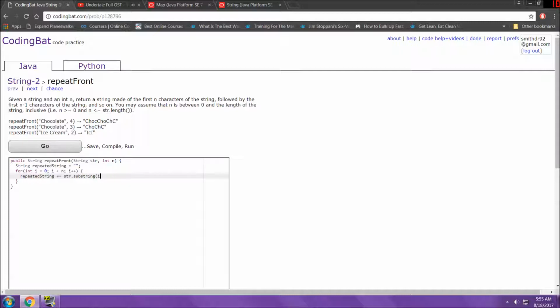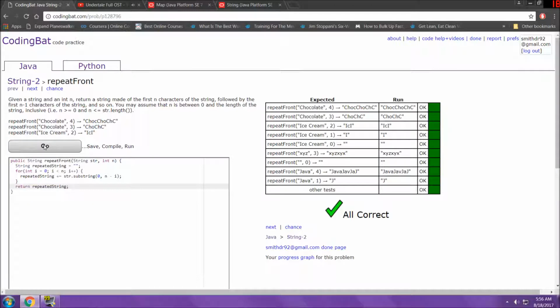Oh no. It's 0. It's always going to be 0, and then it's going to be i minus n minus i. Is that right? No. n minus i. There we go. I think that's right. And then return repeated string. I hope that's right. That sounds right. Go. Perfect. Alright, getting the hang of this.